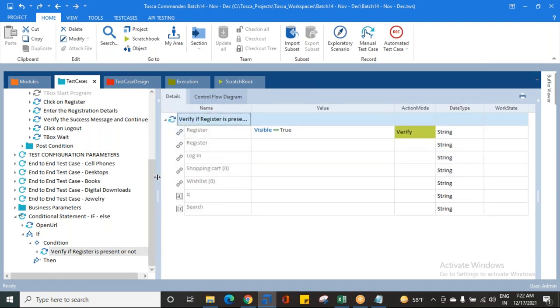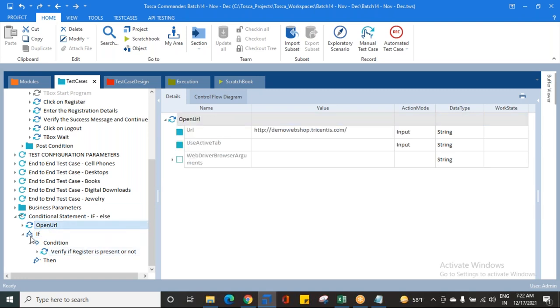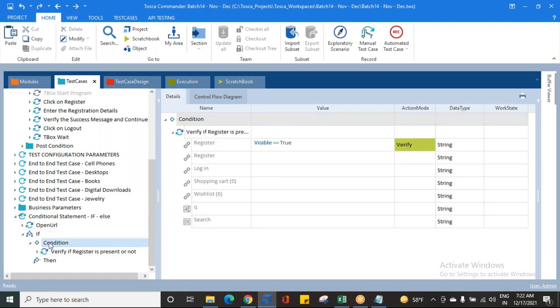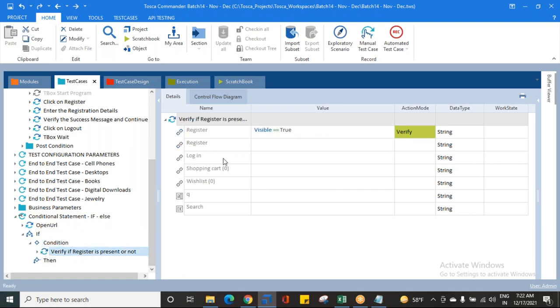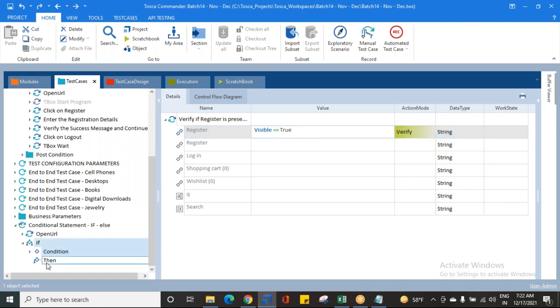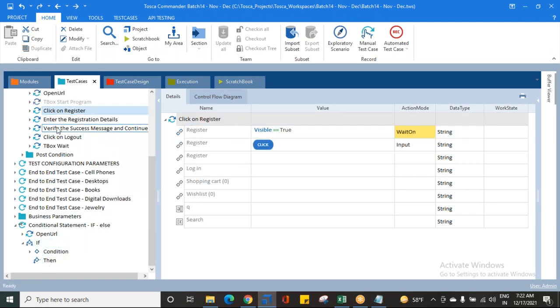Ultimately at the end of the day, you are just executing your test case of the registration of a user into this application. But sometimes if some other user is already logged in, what happens? Can you see, after opening the URL, with the help of this if conditional statement, this is a condition and you have just pasted a test step: verify if register is present or not. Now you are simply setting register visible equal to true, verify, meaning you are verifying whether the register is visible to you or not. If the register is present, what you need to do? You need to click on the register.